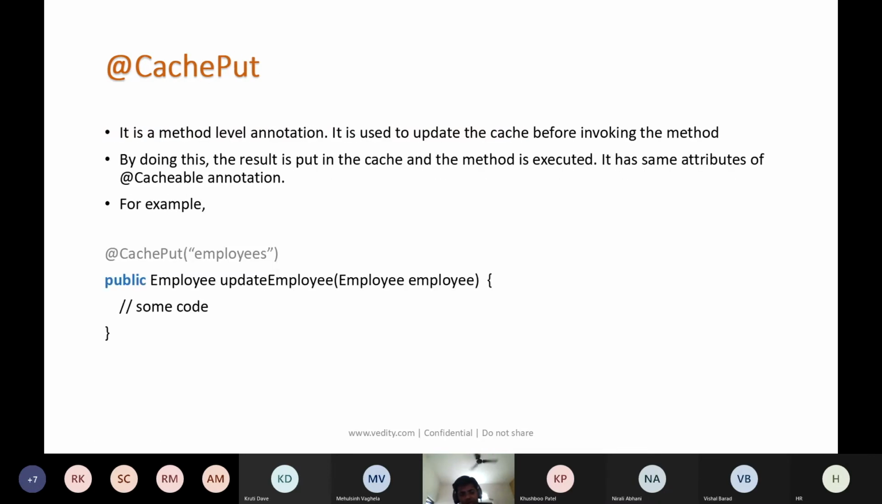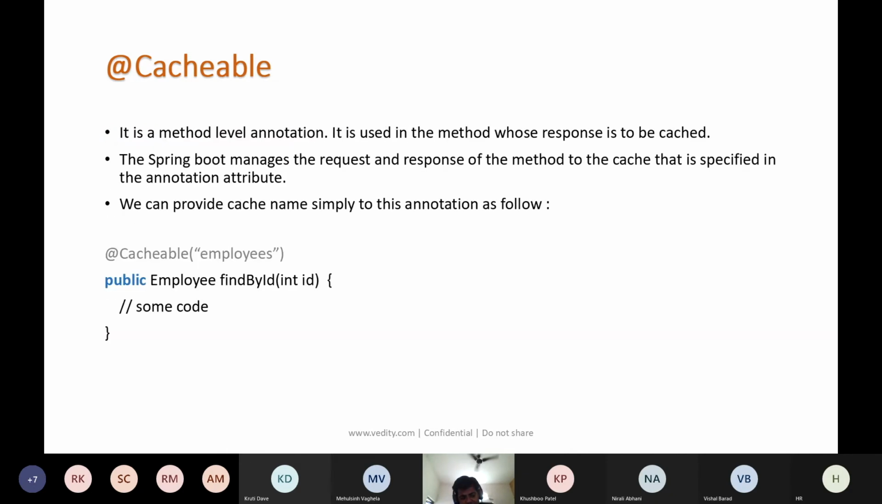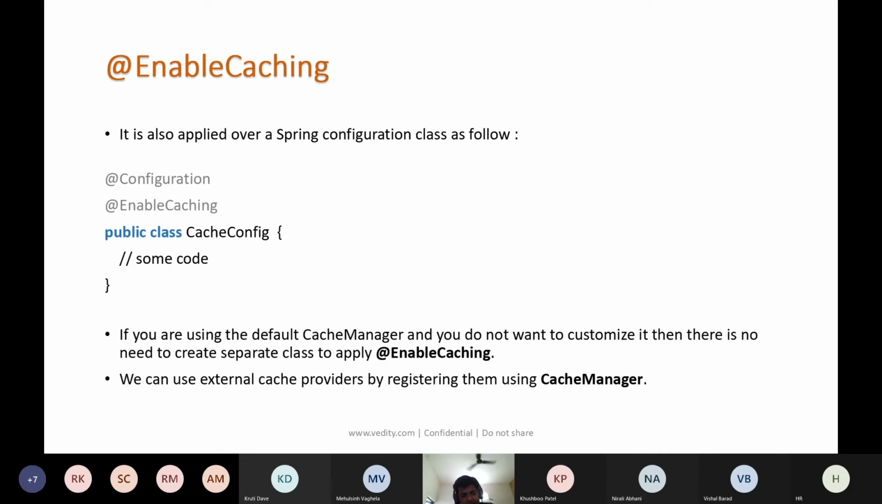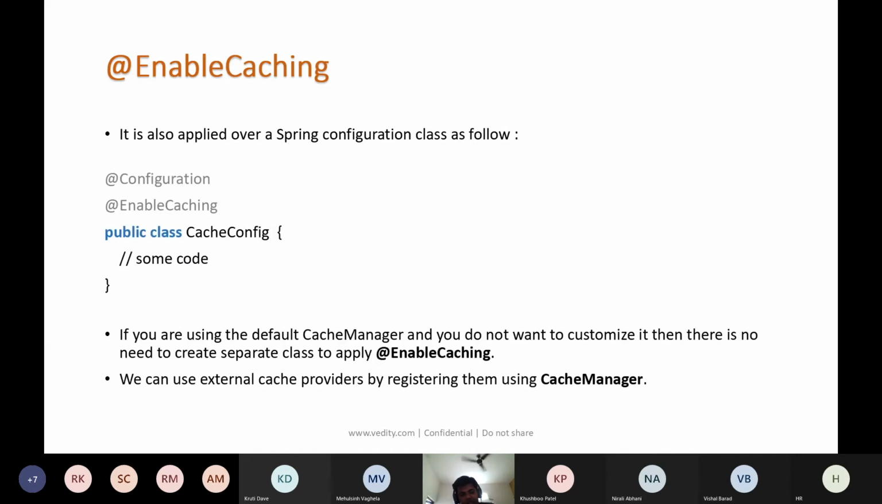So let me quickly go through and revise what we have learned. We have learned about @EnableCaching. It's the basic annotation, the main annotation to allow caching in our application. You can apply it at two places. One is the Spring Boot main class if you want to use the default caching mechanism, and second you can apply it on the configuration class if you want to include external cache providers.